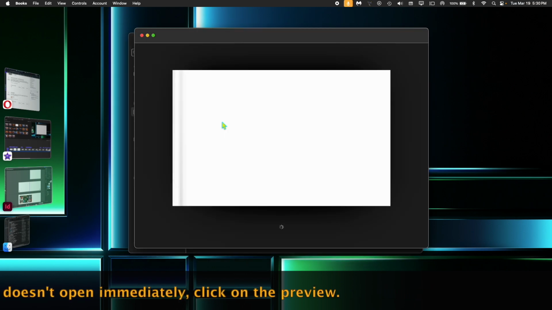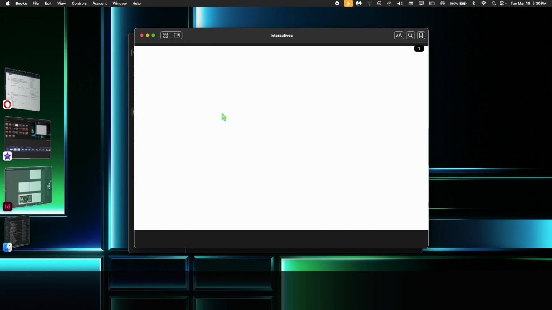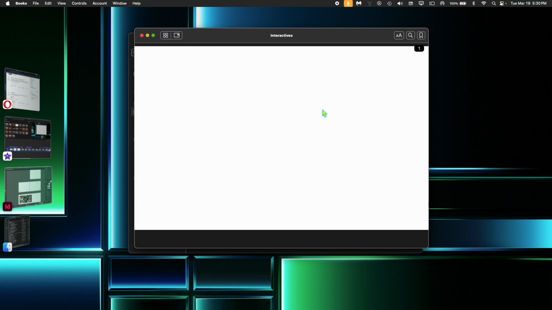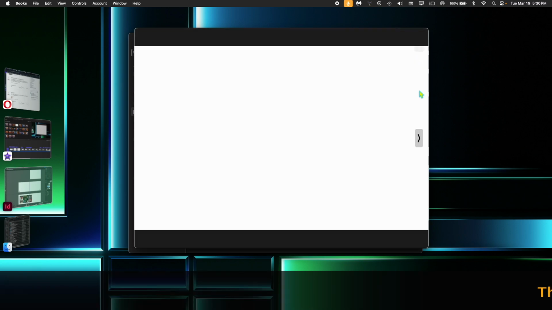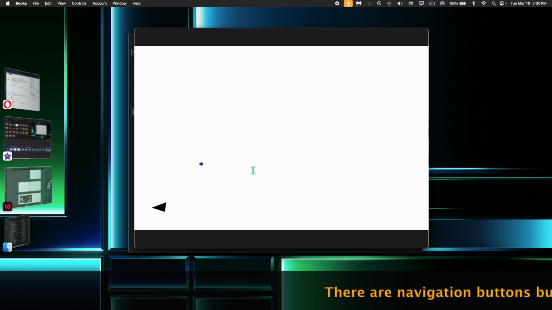All right, and there we go. I'm now in my ePub reader. Notice that my ePub reader has some functions built into it. It has navigation arrows that are invisible until you hover over them. It also has a page number. So there's the page number there, and there is a navigation button. So I can move the pages and I can navigate through those buttons.